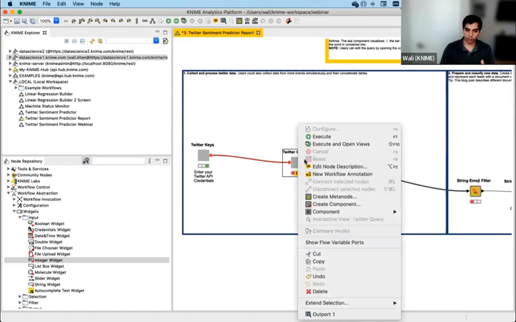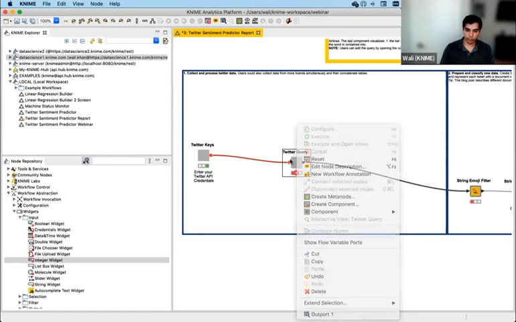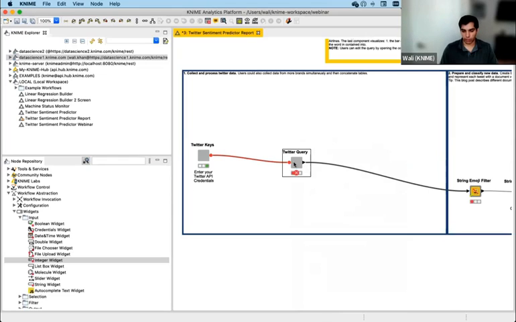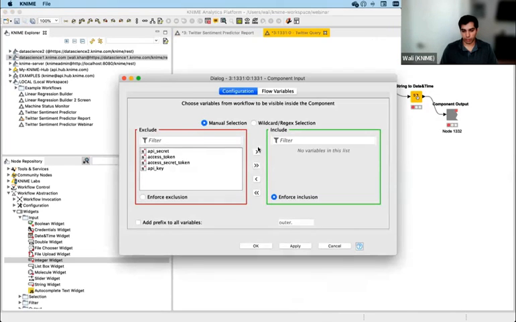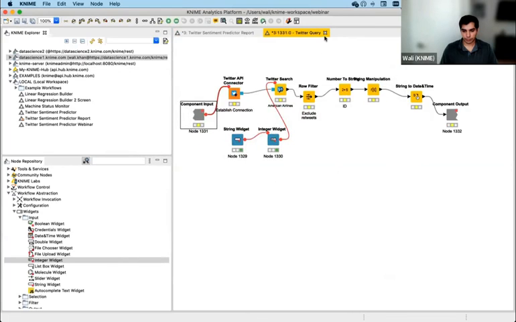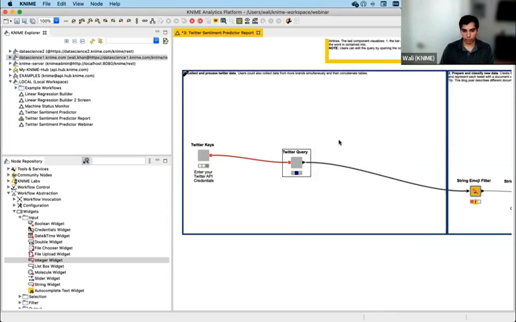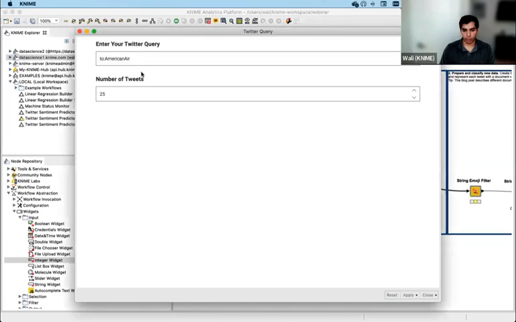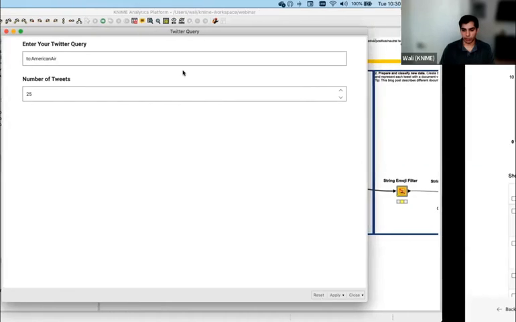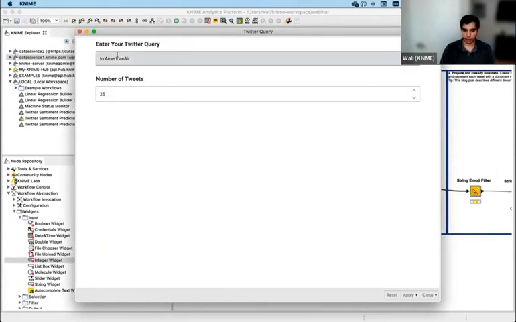And you can right click and execute and open the views on Twitter query. Oh, forgot to do one thing. When you create a component, you have to pass in the flow variables. Good. Now, when I execute and open this, you'll be able to see that this ends up becoming one page, and it looks just like that page we saw over here, right? Different headers, but you get the idea.